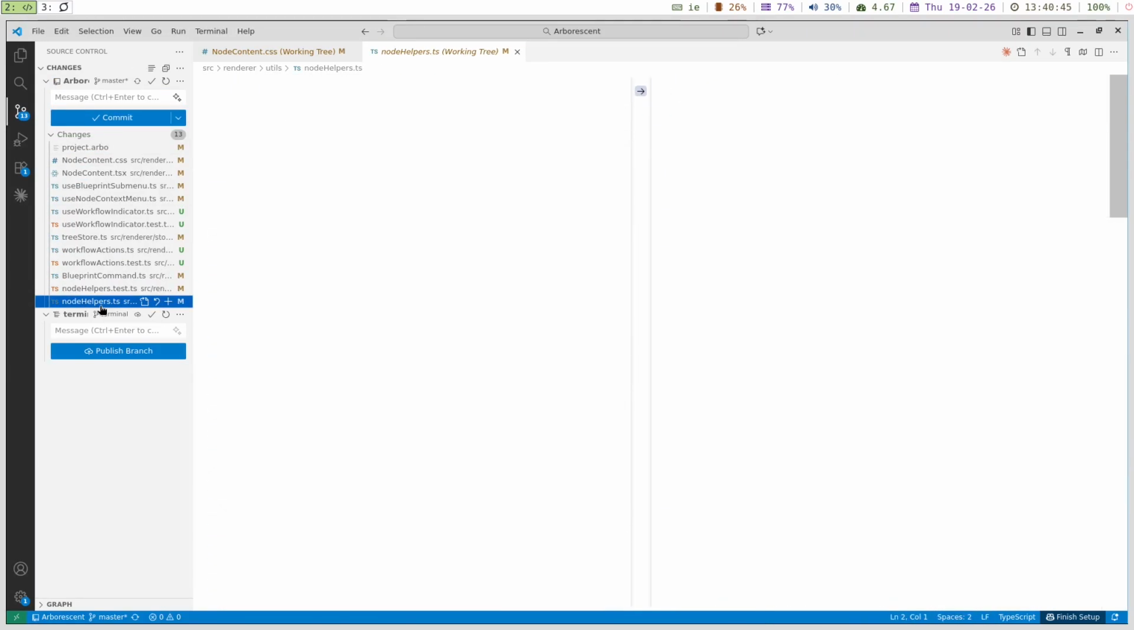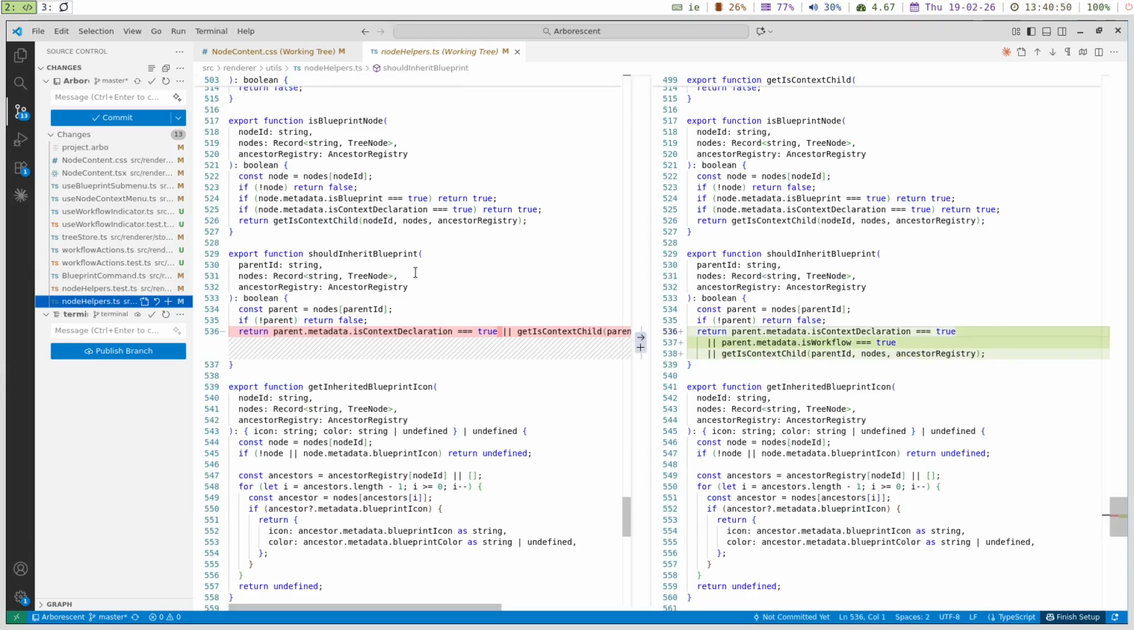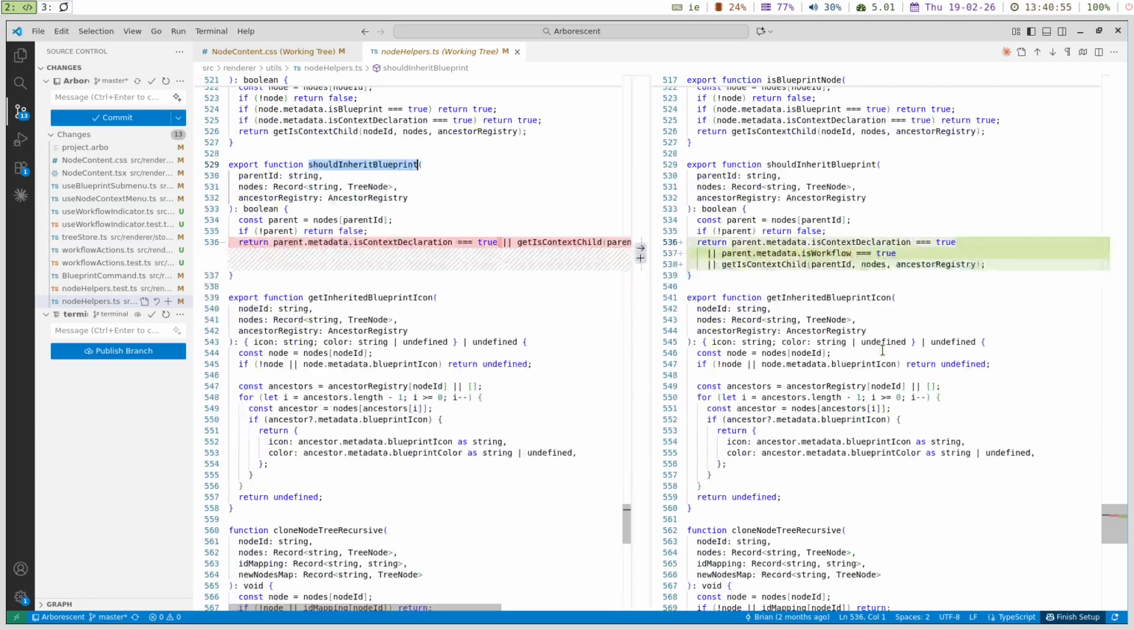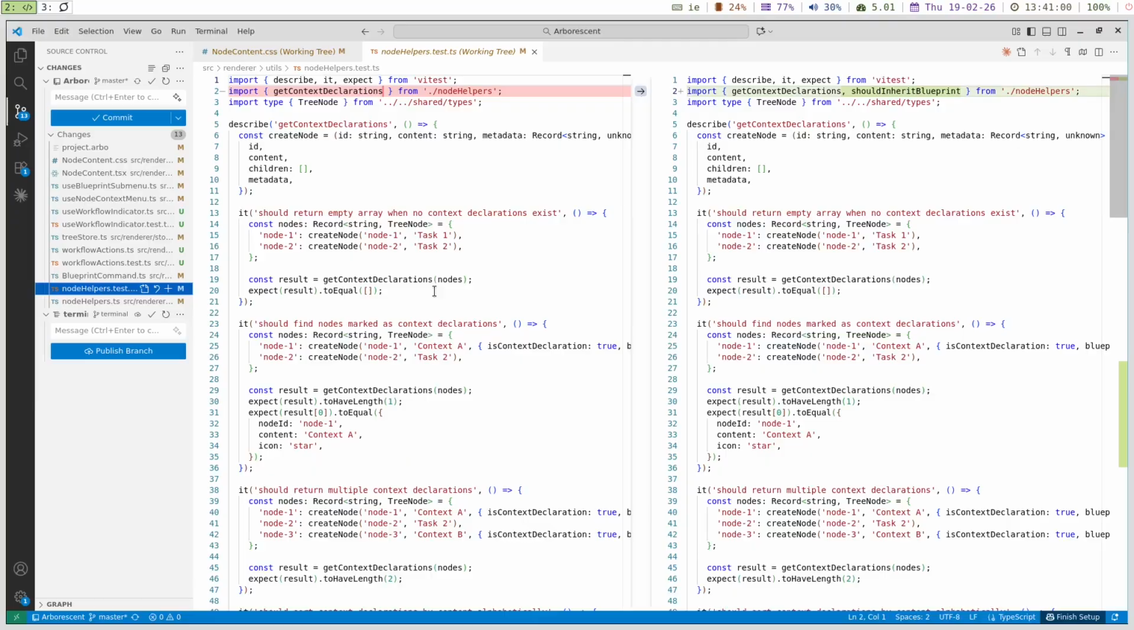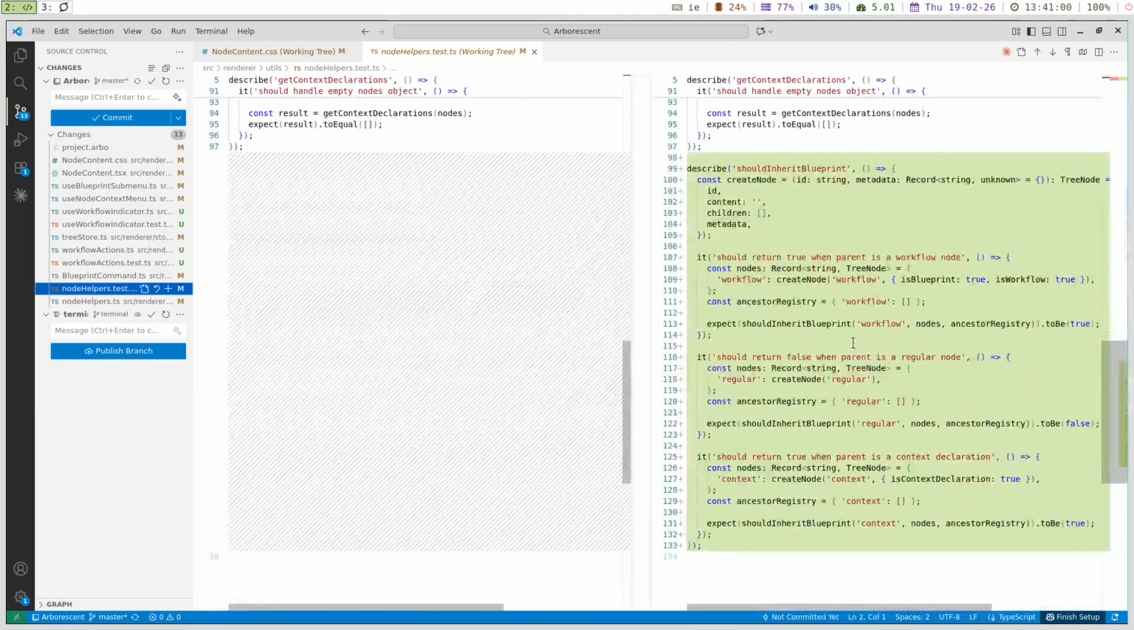Node helpers, that's the test. Let's look at the helpers first. Okay, so here it's updating the blueprint inheritance to take into account whether or not the parent is a workflow. Yeah, that's fine. And it's adding a test for that. Good.